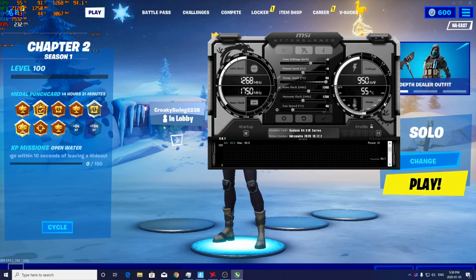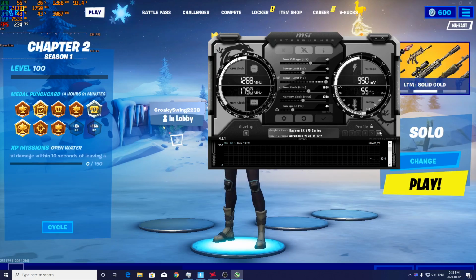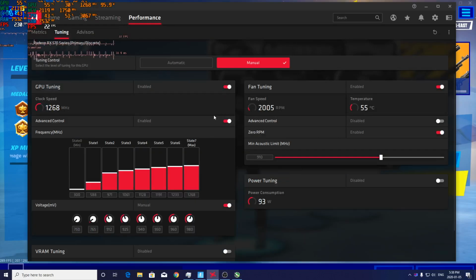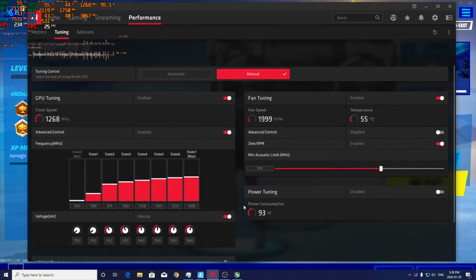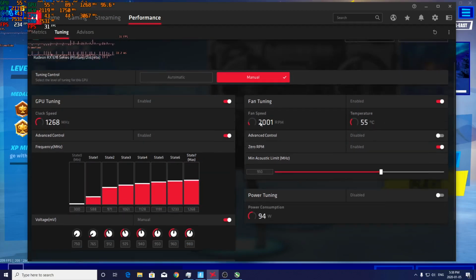So you're going to need to undervolt these RX 570 or 580 video cards. And this is how you do it. Use AMD Wattman. You can play around here a bit more to figure out what things you need to change to get it to work properly as well.